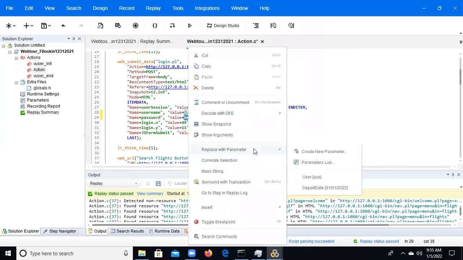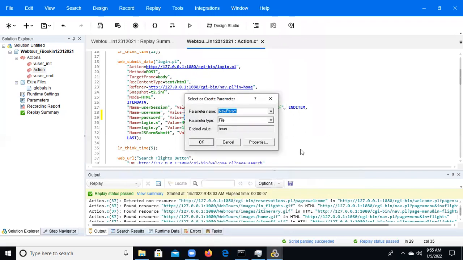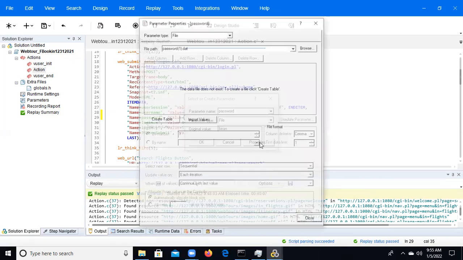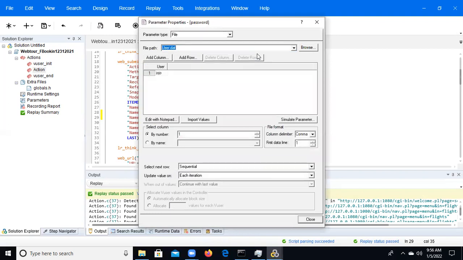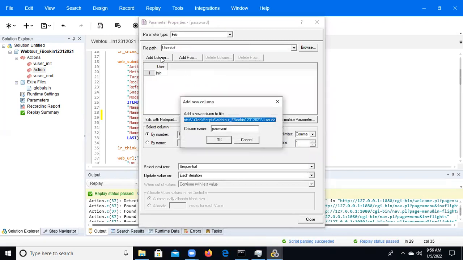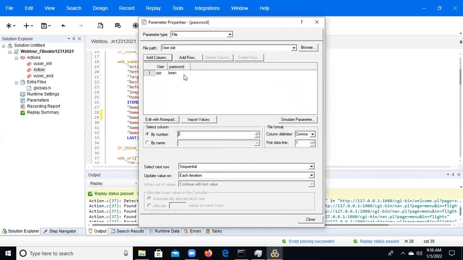So you can do the same, replace with parameter and create new parameter for the password, file type, and go to the properties. Now no need to click on create table. Now we need to select our first data point. What is our data point? User. So now you can select user dat file. Then just click on add column. A column is there, right? It will show password, click on OK. See, password came on the same line like this.